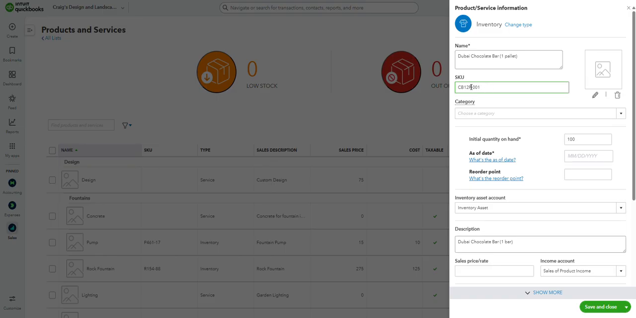So this is the pallet quantities of the chocolate bars, and this is the flavor code. 001 is Dubai chocolate. So this is just a systematic way of generating new SKUs, which are all internal to you as the business. This is not the UPC code that they scan. This is for you to keep track of your stuff.